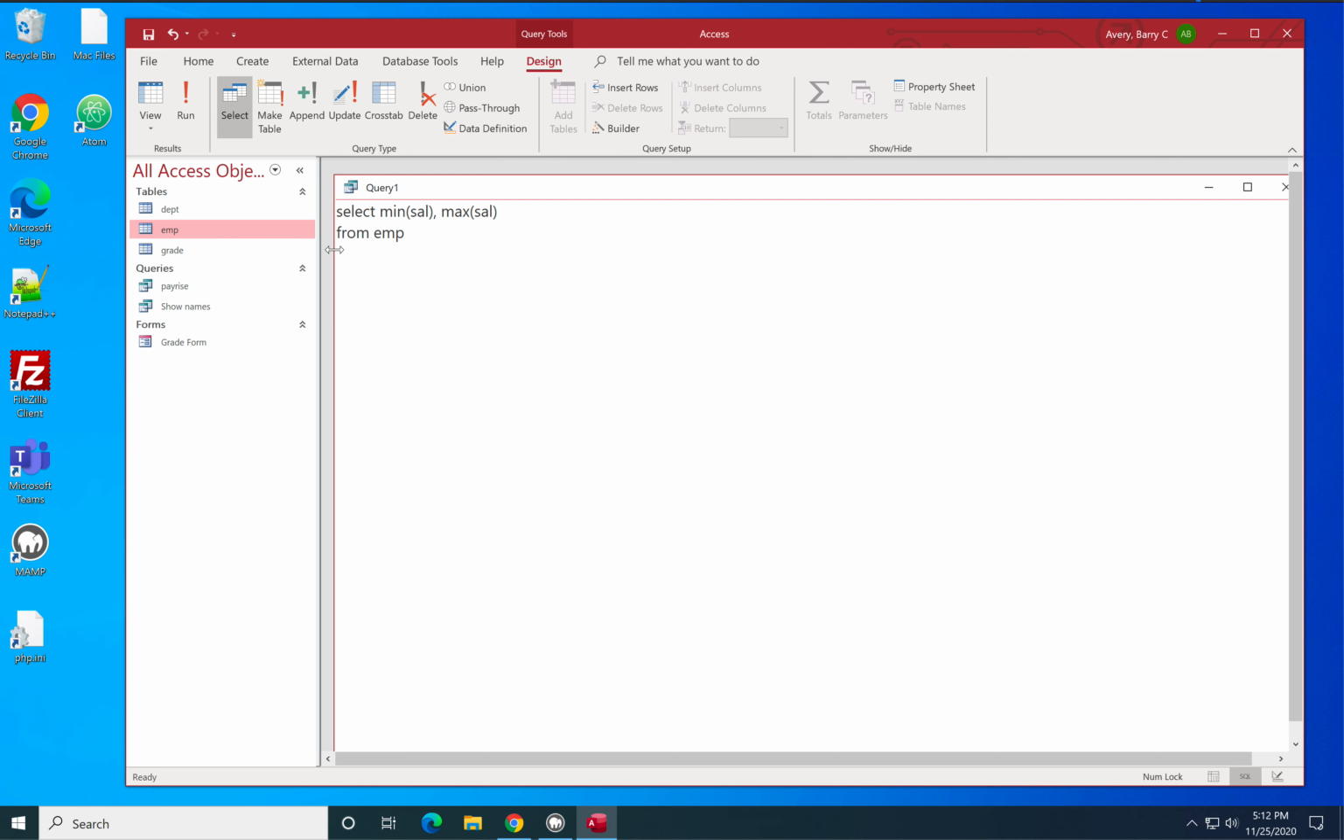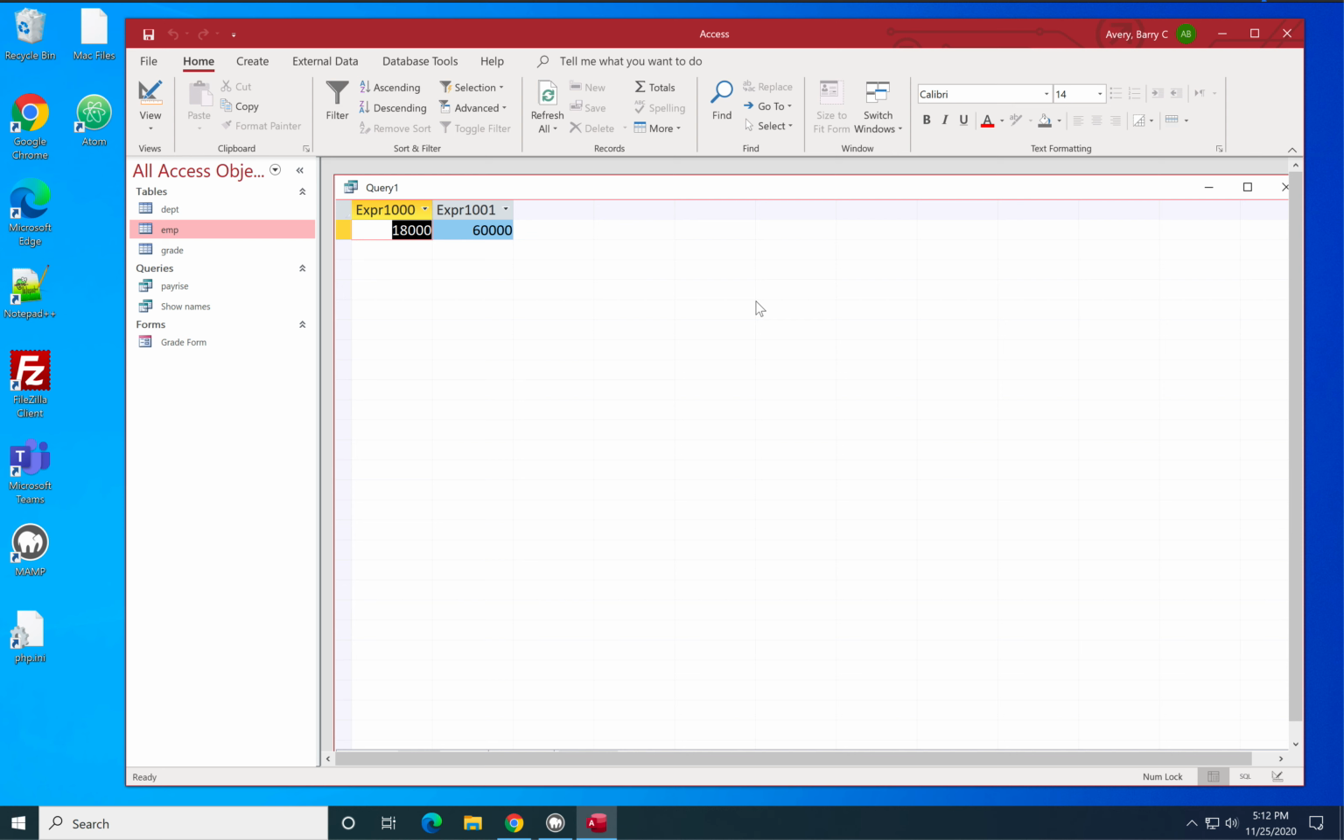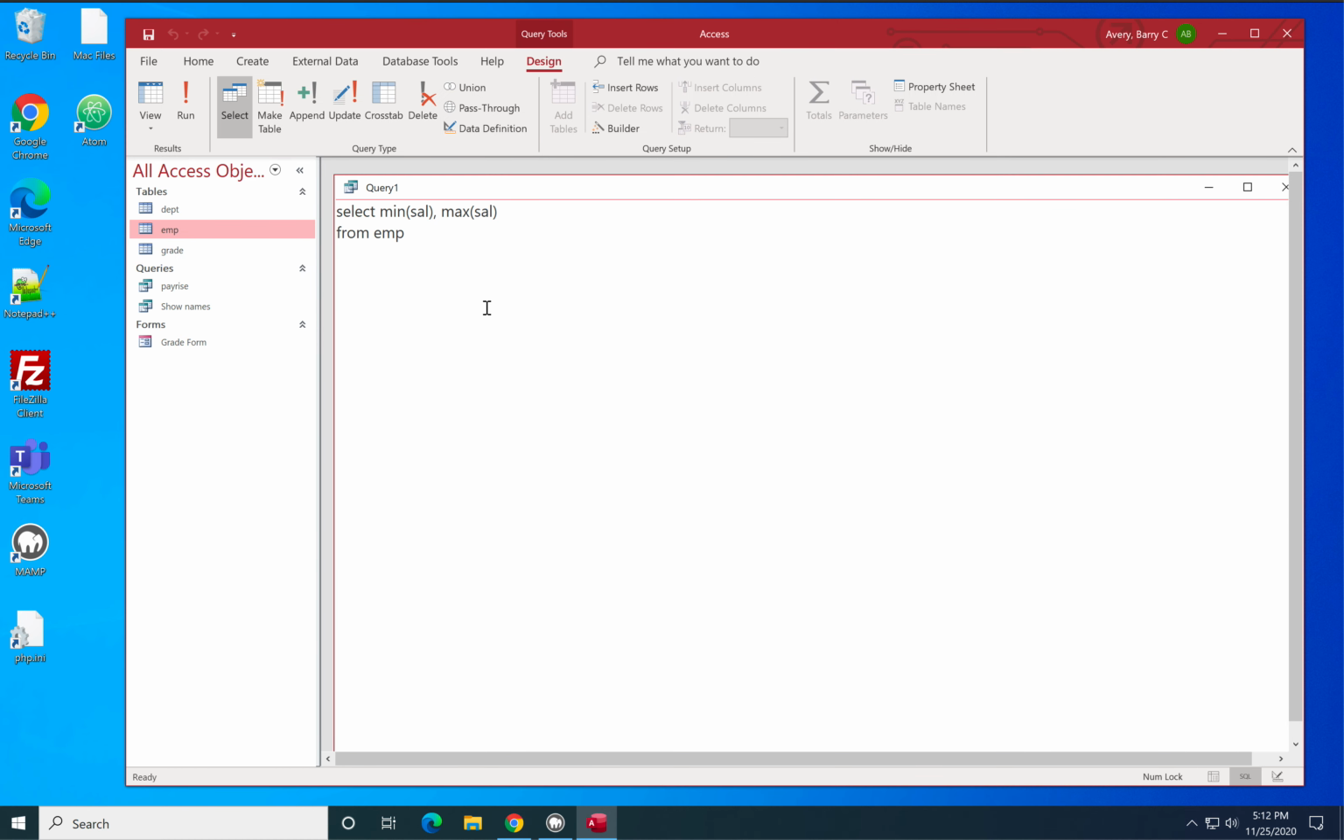So if we start off looking at it like that, and if we run that, then we're just going to find the minimum and the maximum salaries. But what that's done is show us the information for all the jobs combined. So we can see the minimum salary for this series of people is 18,000 and the maximum salary for all these people is 60,000. But this is actually asking us for a little bit more information than that.